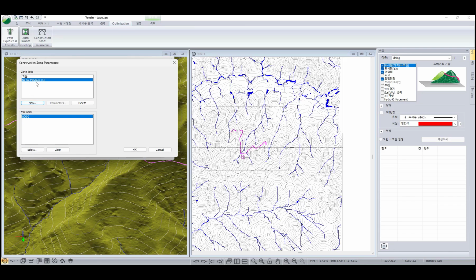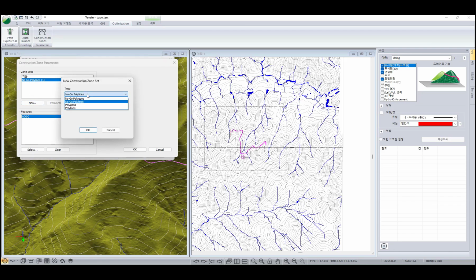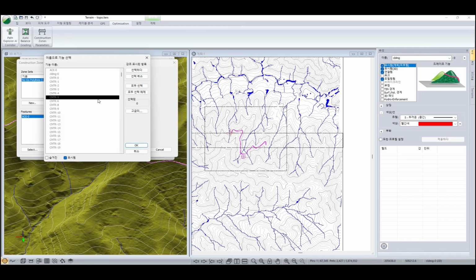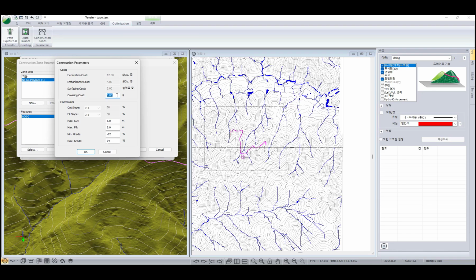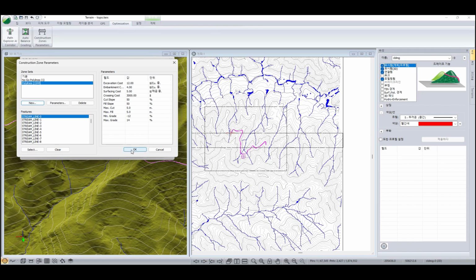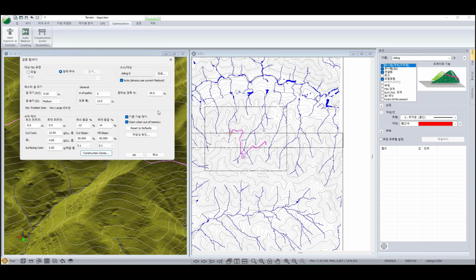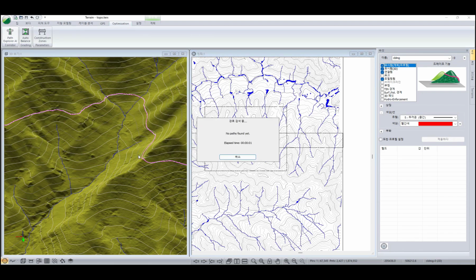Rather than a no-go feature, we are going to next add in, well, it could be a polygon or a polyline. We'll go polylines, and we are going to add in the stream features. So we have those selected, and we're going to say they are going to cost about $3,000 a piece when we cross them. We'll hit OK, then we'll hit OK. And we'll let this run.